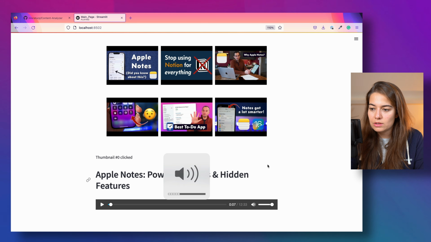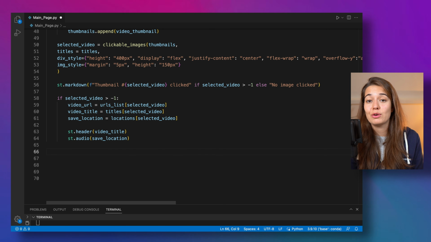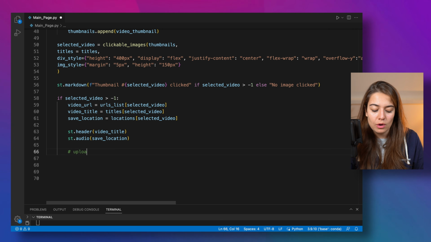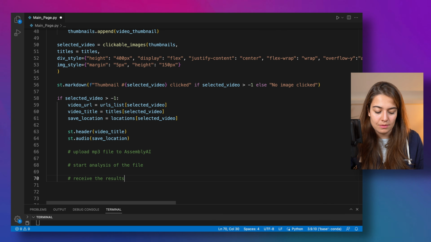All right, that's all good then. Now what we want to do is to start the analysis. Now is the part that we're going to work with AssemblyAI. With AssemblyAI, first we need to upload the MP3 file to AssemblyAI. And then we're going to send another request to AssemblyAI to start analysis of the file. And lastly, after this analysis is started, we're going to need to ask AssemblyAI a bunch of times to see if the analysis is done and if we can receive the results of the analysis. So this is the 3 steps of things that we're going to do.